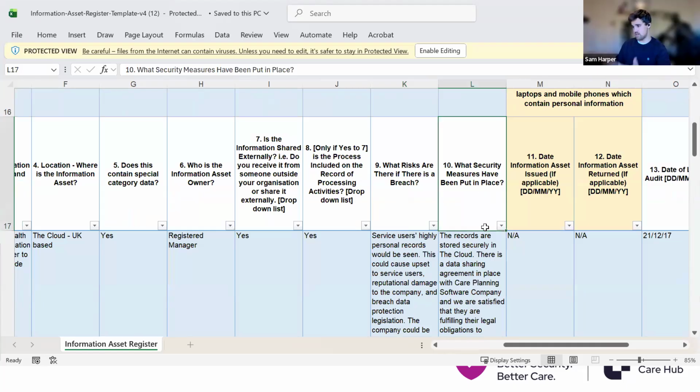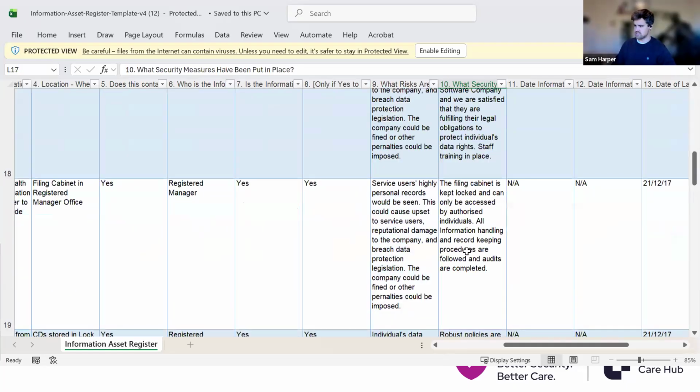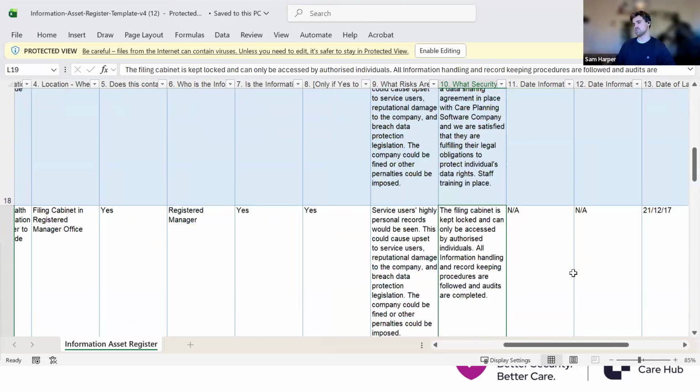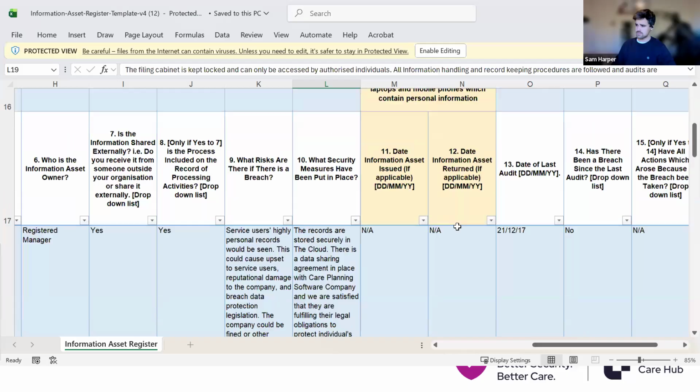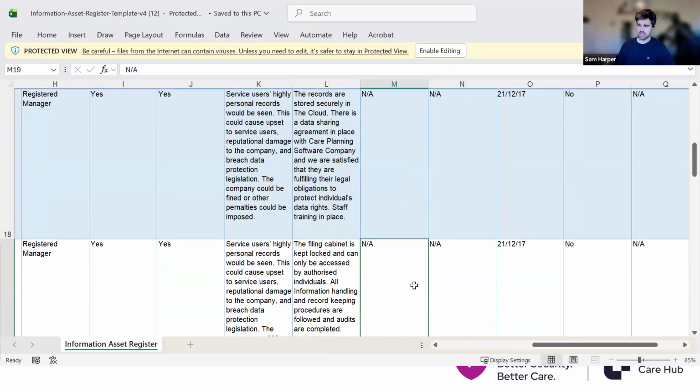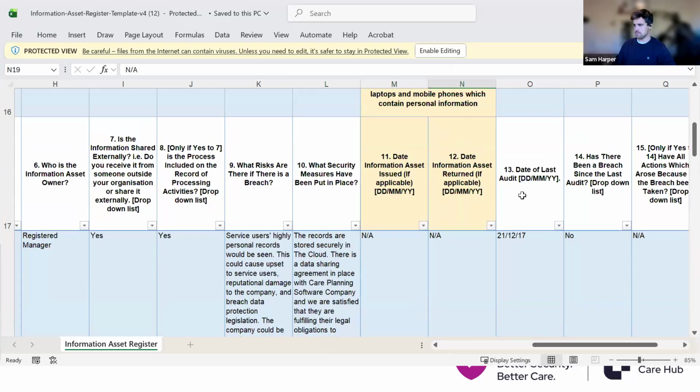And what are you doing to keep that safe? What security measures have you put in place? The filing cabinet is kept locked and can only be accessed by authorized individuals. All information handling and record keeping procedures are followed and audits are completed. Again, the next 2 only apply to mobile devices. This is a filing cabinet, so we'll put not applicable, not applicable.